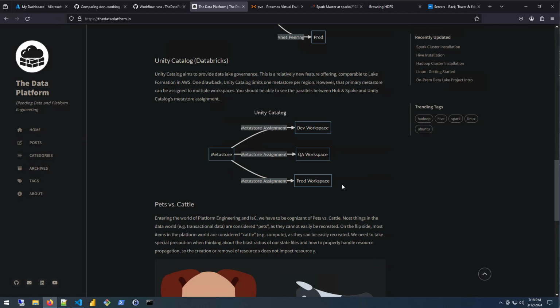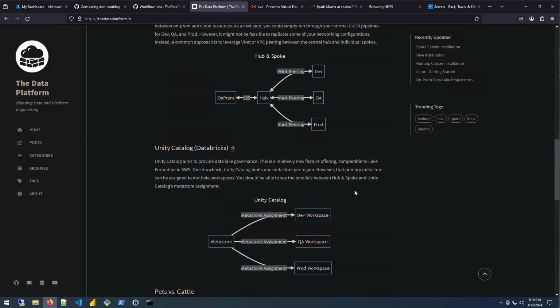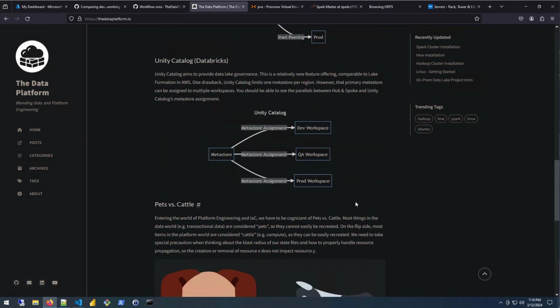Unity Catalog is a recently GA product that allows you to govern your data lake. With Unity Catalog, what we're limited to is one metastore per region. And we can then assign those metastores out to our various workspaces. This is a similar process to what you just saw for the hub and spoke architecture, so we're really going to build off of that same pattern.